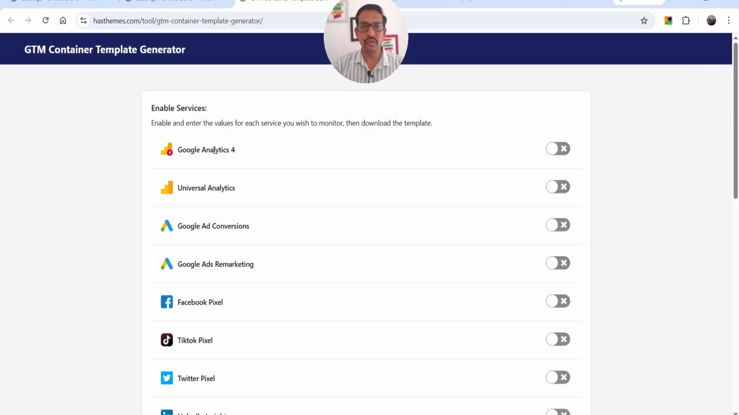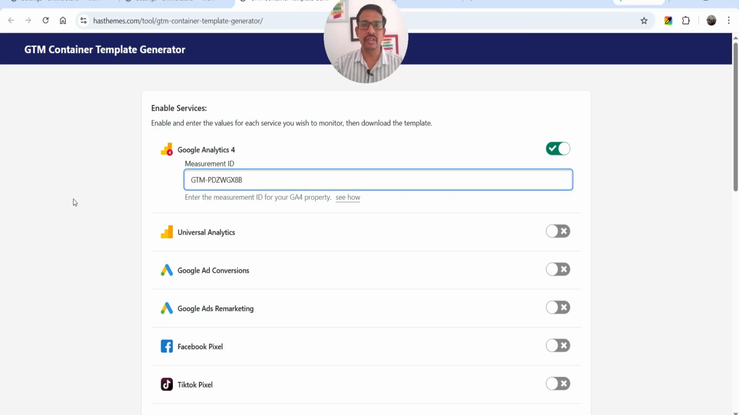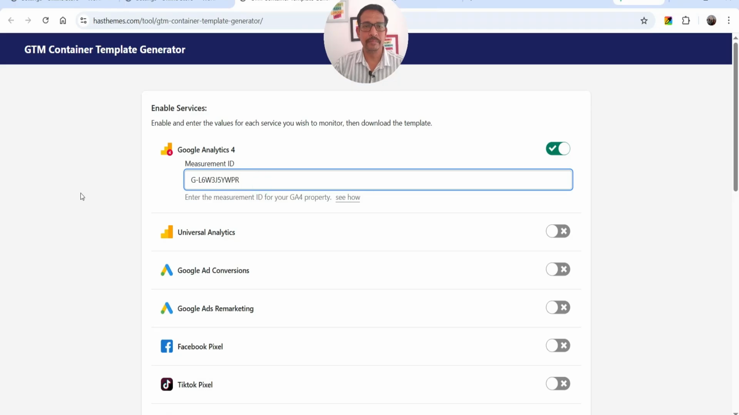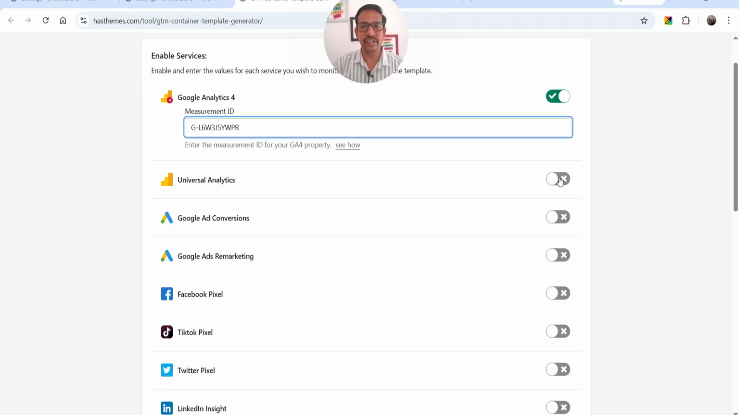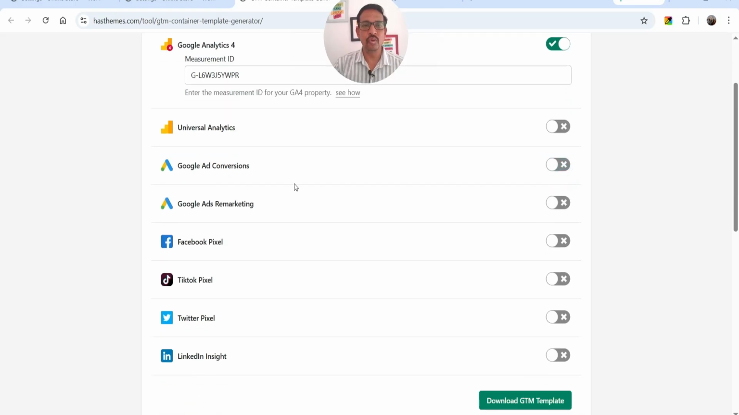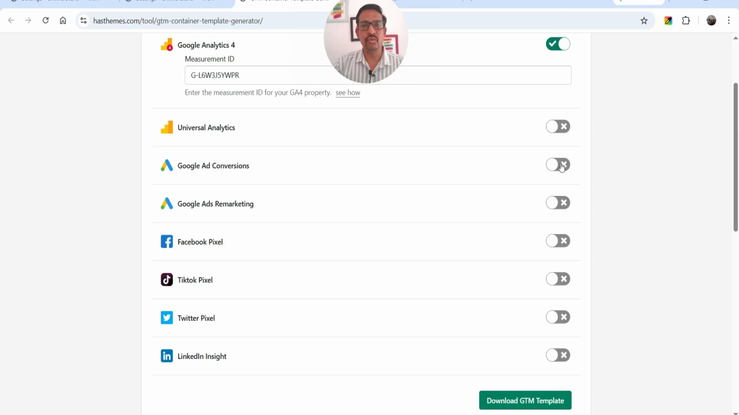Which service do you want? Let's say I want Google Analytics 4, so I'm going to enable it, and here you need to enter your Google Analytics measurement ID, or you can also use the same Google Tag Manager. Here I have a separate measurement ID for Google Analytics, so I'm going to use that one. If you want to enable Universal Analytics, you can enable it, and you can add your tracking ID here. Same thing for Google Ads conversion, you can enable it, enter the conversion ID, purchase conversion label. For these codes, you will need to go to your respective accounts and get the codes.